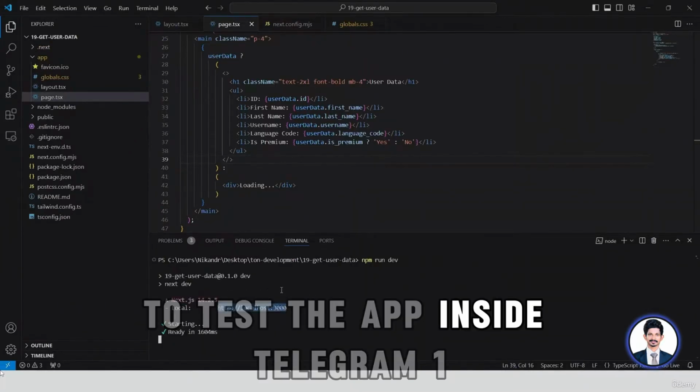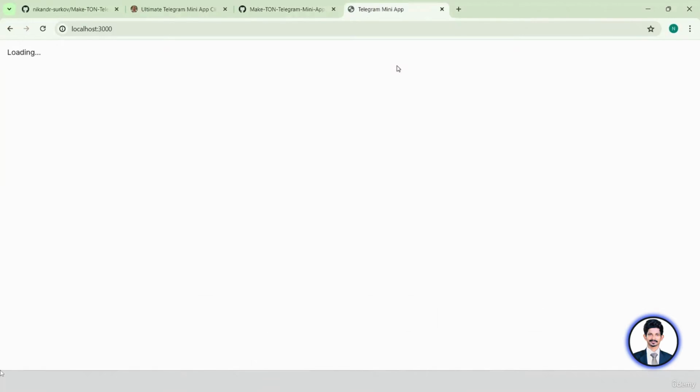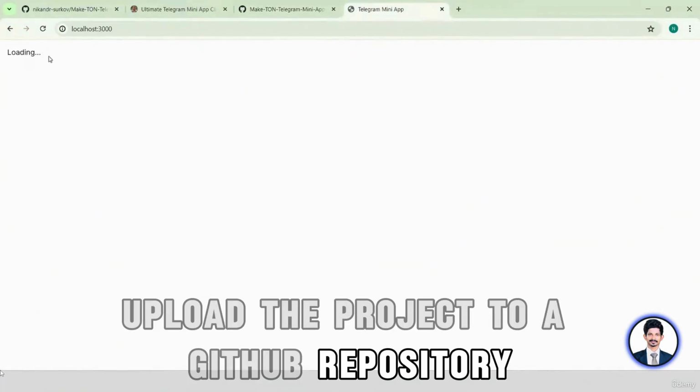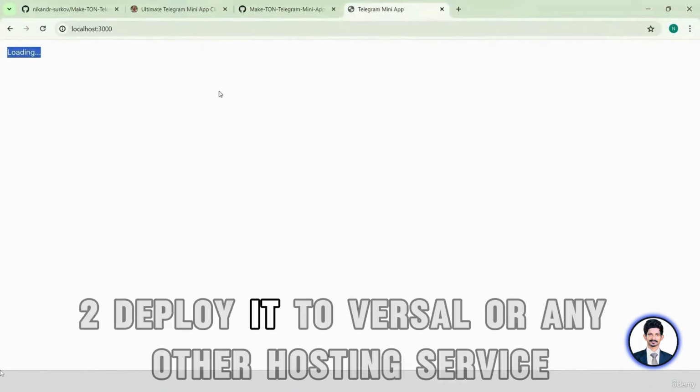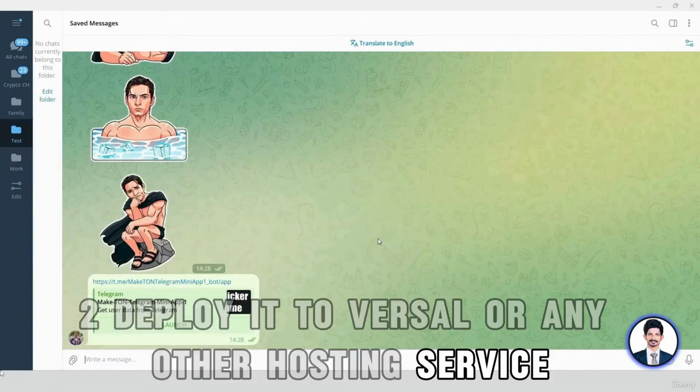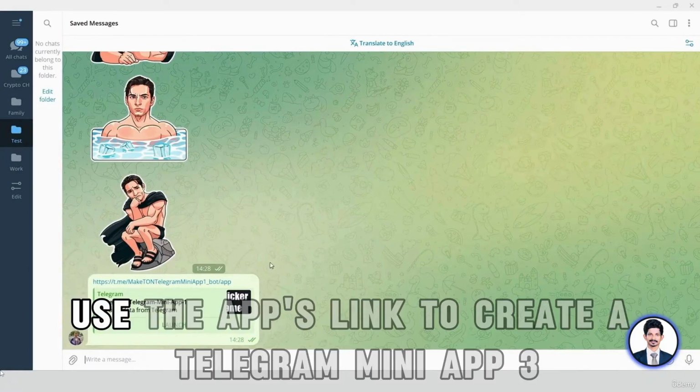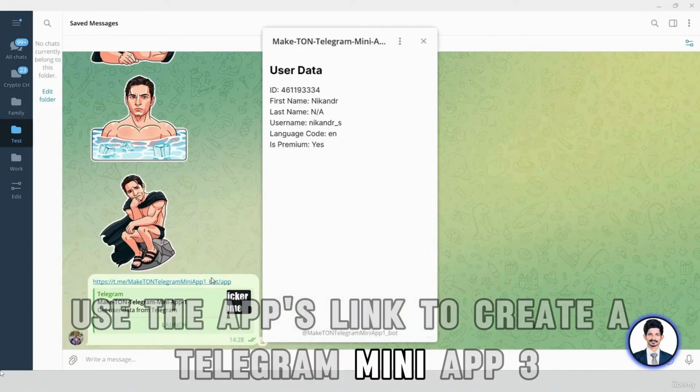To test the app inside Telegram, 1. Upload the project to a GitHub repository. 2. Deploy it to Vercel or any other hosting service. Once deployed, use the app's link to create a Telegram mini app.